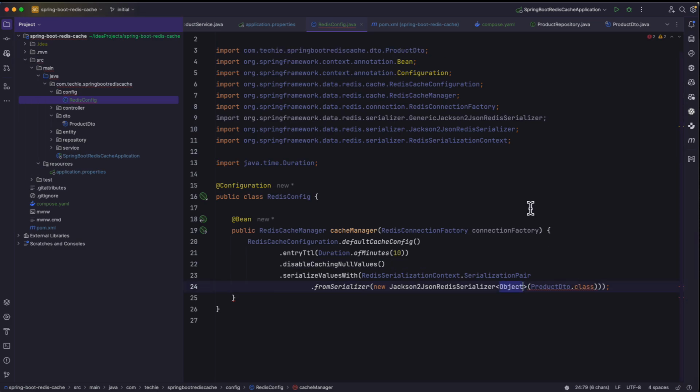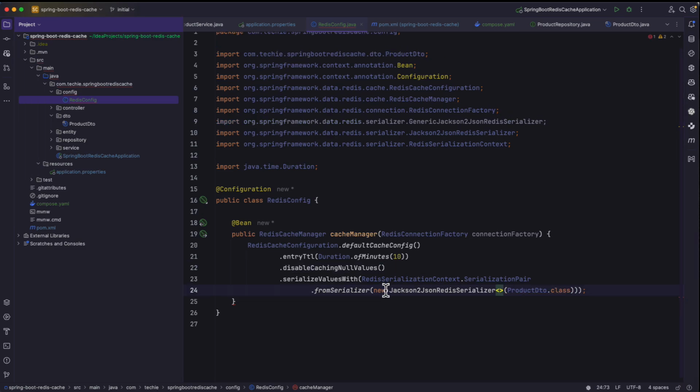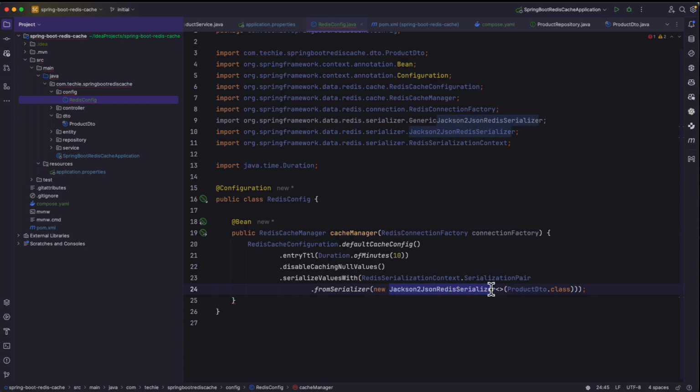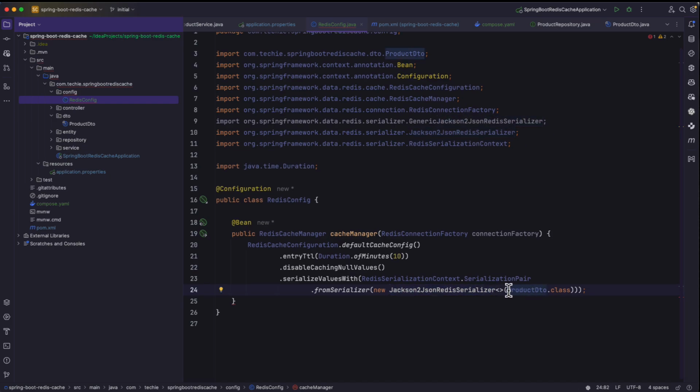So I don't need to use the object here. So it's just going to be Jackson to JSON Redis serializer, and it's going to serialize the values of type product DTO. So this is the configuration we need to do for our cache.